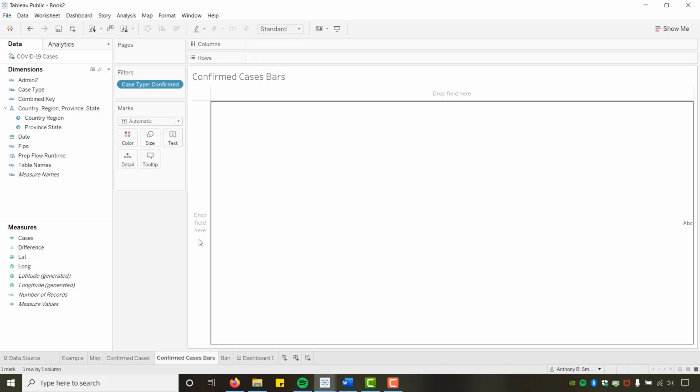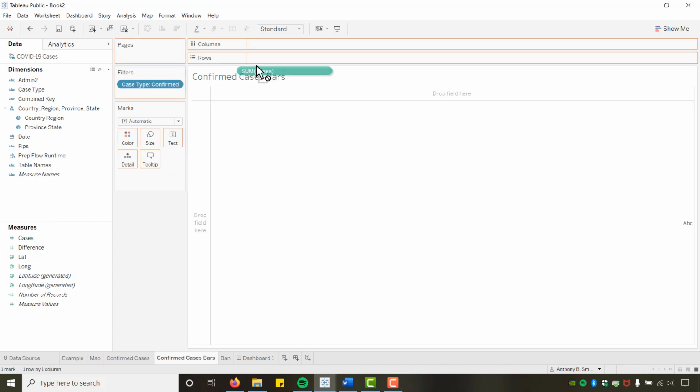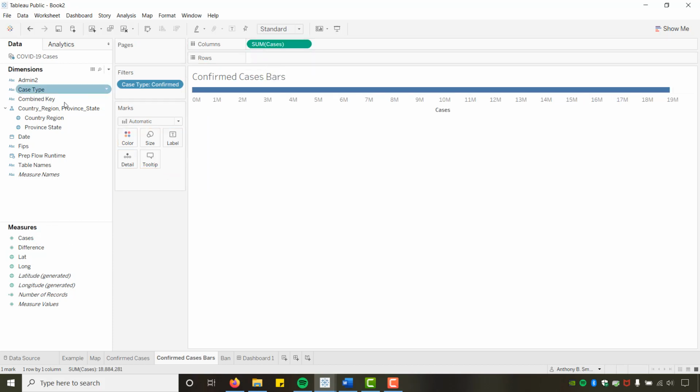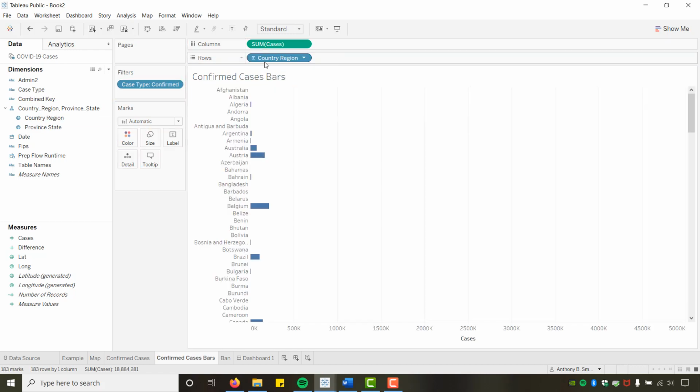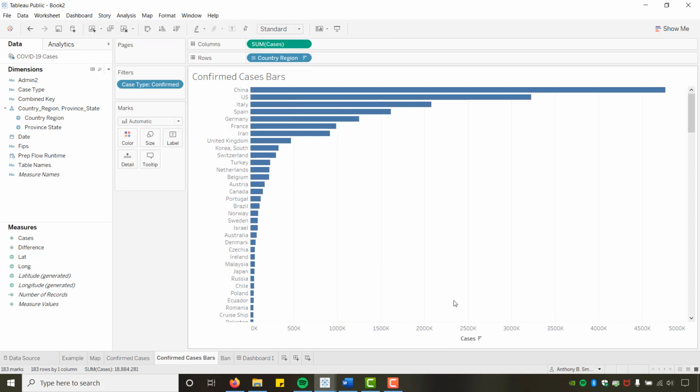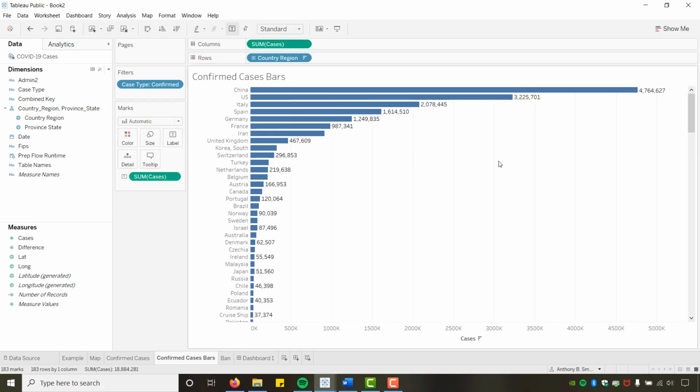So we're going to say OK there, and let's bring a sum of cases over here to columns, and then let's bring our country and region over here to rows. And you'll see we have a number of countries here. I'm just going to apply a filter, and we'll put the cases on the label. And you'll see that these numbers are not correct, right? Because we need some sort of date, right?